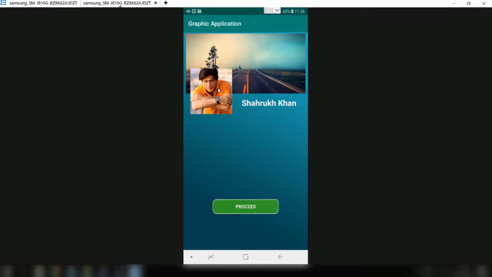I have put in a profile picture of Shah Rukh Khan and a cover photo, and we have his name, and we have a button. Now this button looks very simple, but when you click it, it produces a ripple effect. It is because of the ripple coding. So in today's video, we'll talk more about graphics and less about coding. So let's get started without wasting any time.